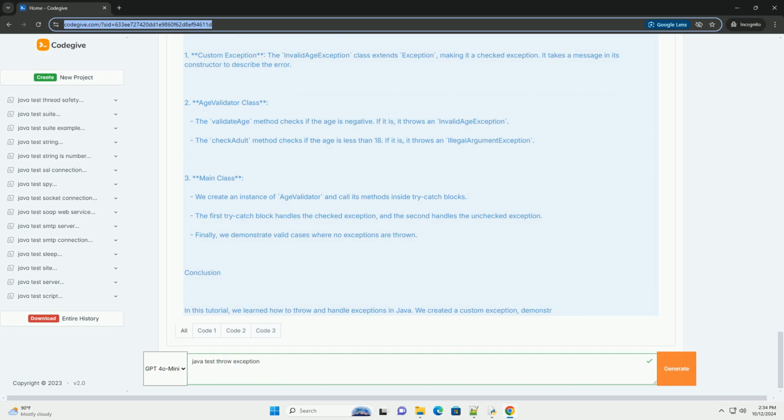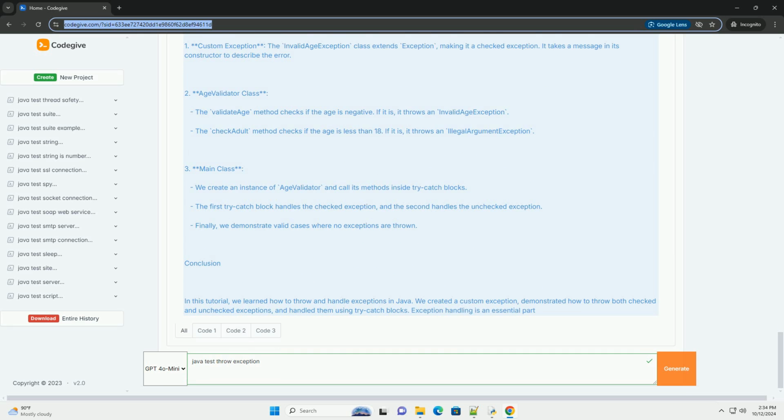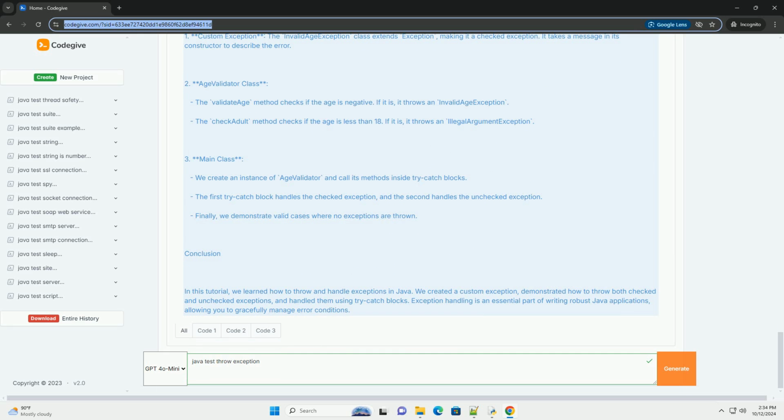Unchecked exceptions. These exceptions are not checked at compile time. They include runtime exceptions such as NullPointerException and ArrayIndexOutOfBoundsException. They can be caught but do not need to be declared in method signatures.